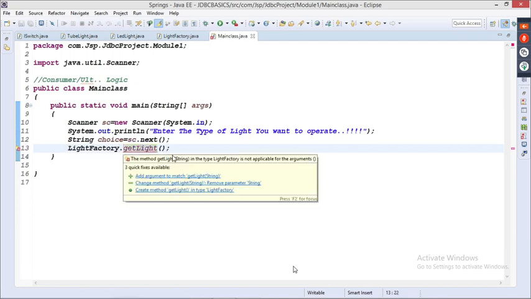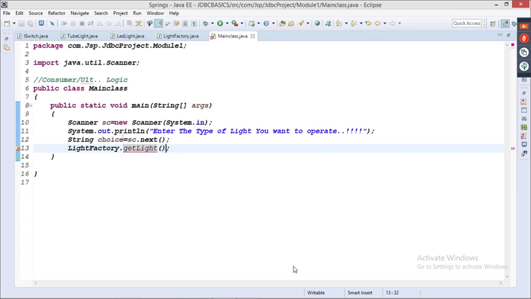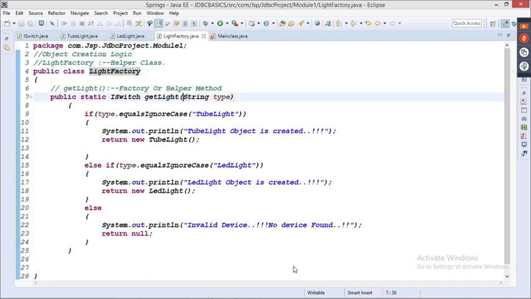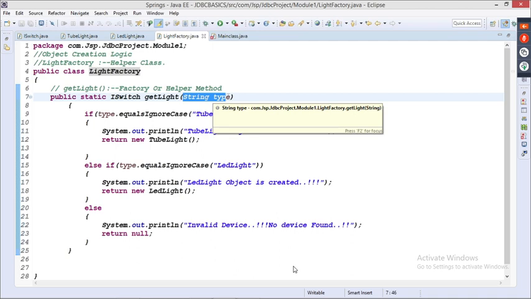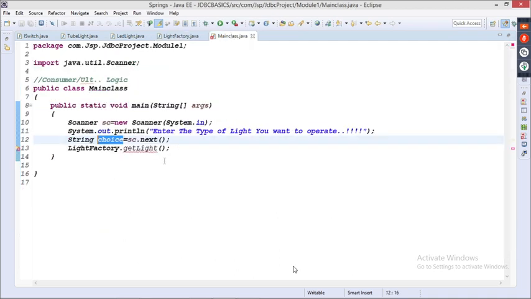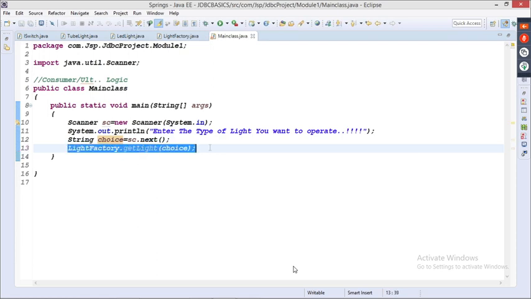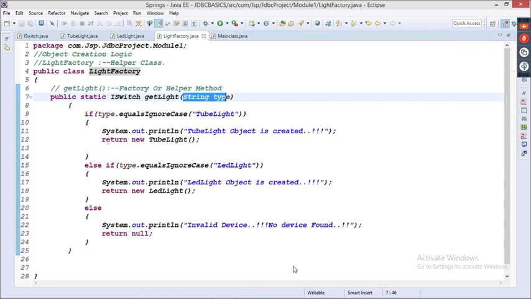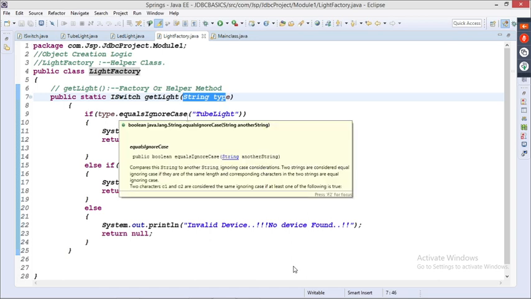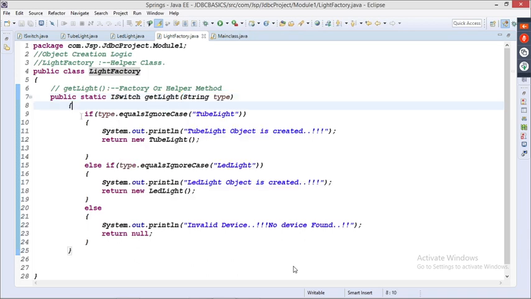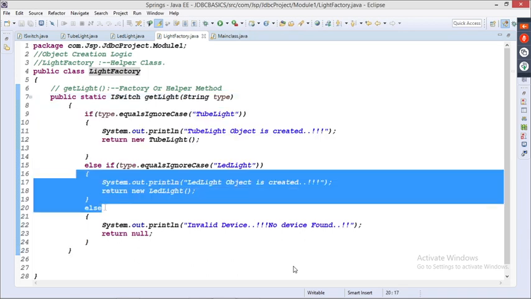And here what do we have to pass, guys? Here we have to pass the string again, right? So here I'll pass choice, because you can see getLight is going to accept some input as a string. So I need to pass some input here, that is choice. So basically, if I use this, then automatically the compiler will go to this particular class and check what input is passed by the user. Based on that, the if block, else block, or else if will be executed.